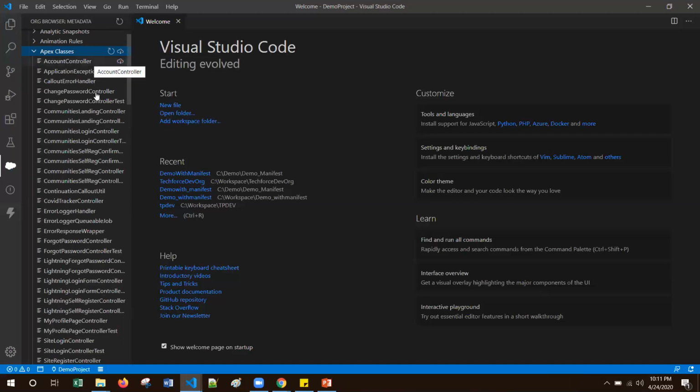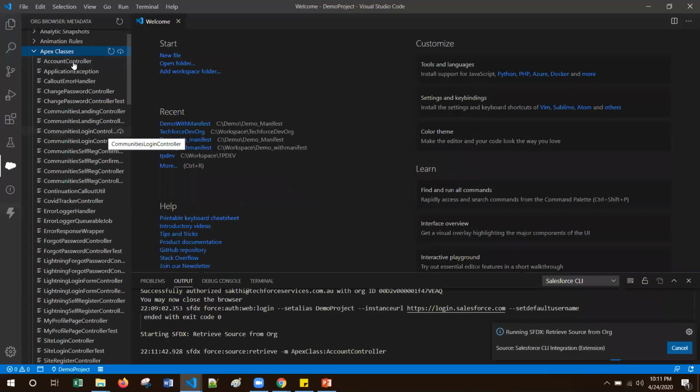Here it lists out all the Apex classes. If you want to make some changes in your account controller only, then you can retrieve only the account controller instead of retrieving everything. So I am retrieving only the account controller. The command is executing, running SFDX retrieve source from Arc. If you see here in the terminal output, the command is SFDX force source retrieve -m ApexClass:AccountController. That means it's retrieving only the account controller class.